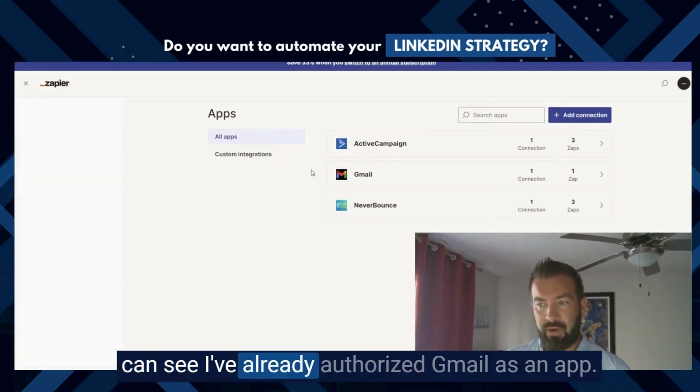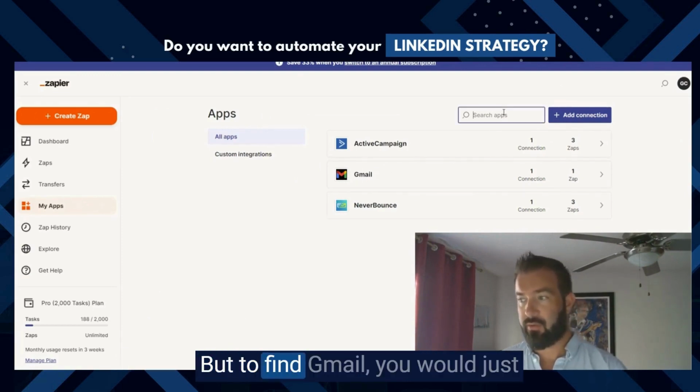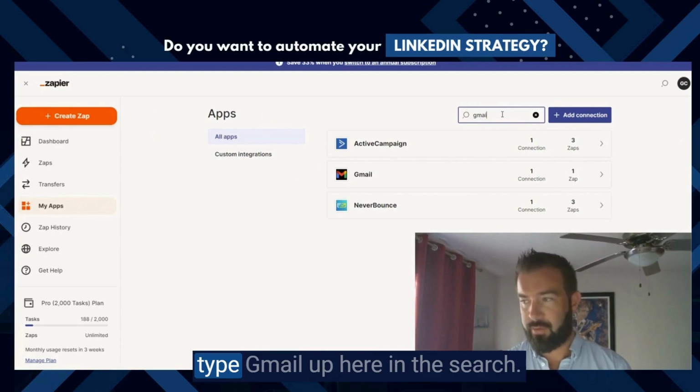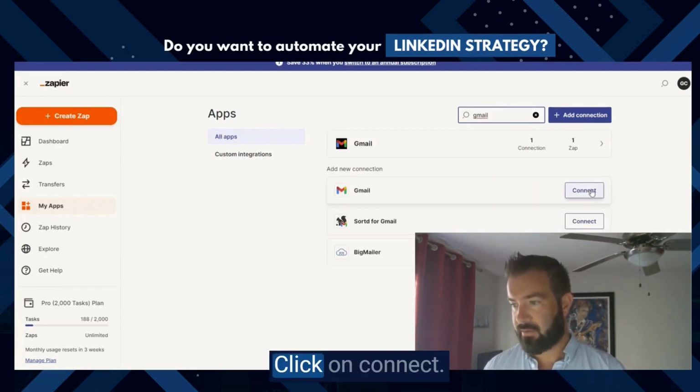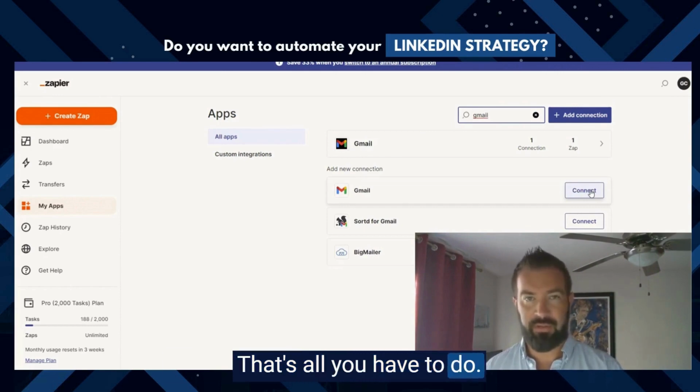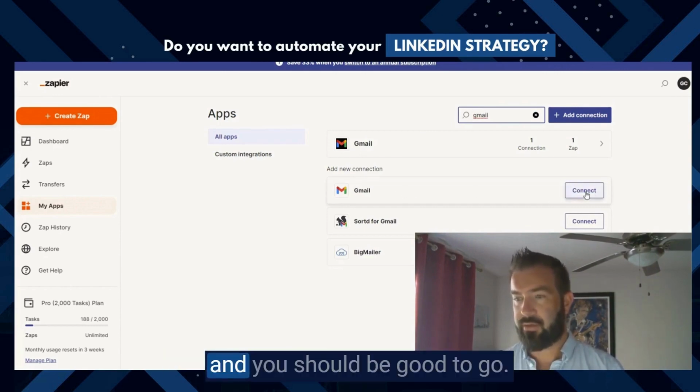And you can see I've already authorized Gmail as an app, but to find Gmail, you would just type Gmail up here in the search. It'll automatically find it. Click on Connect. That's all you have to do. That authorizes your Gmail to connect, and you should be good to go.